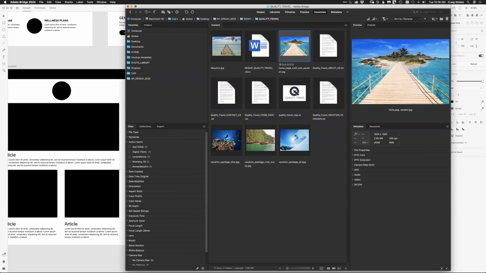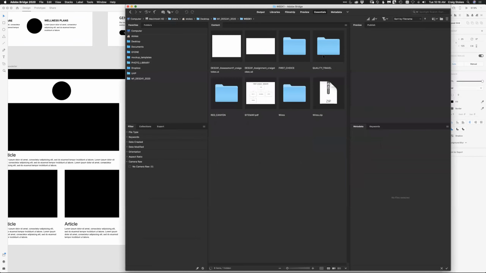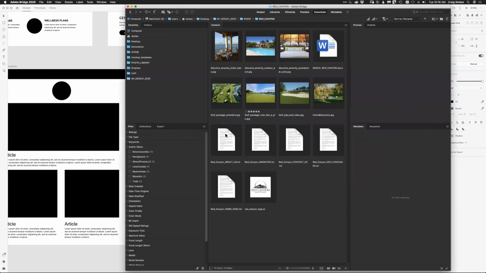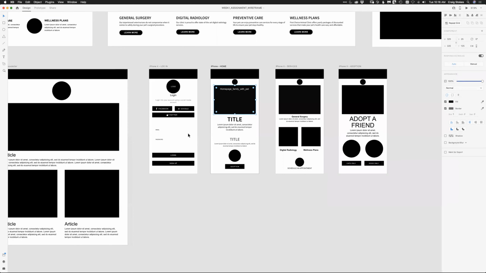You can see there are only 3 vacation packages there. Red Canyon has a little bit more. But they all have a home page. So there are images that are required. There's not an image that goes on the login page, but you need to provide a means for them to log in. What if they don't have an account? Should they sign up?